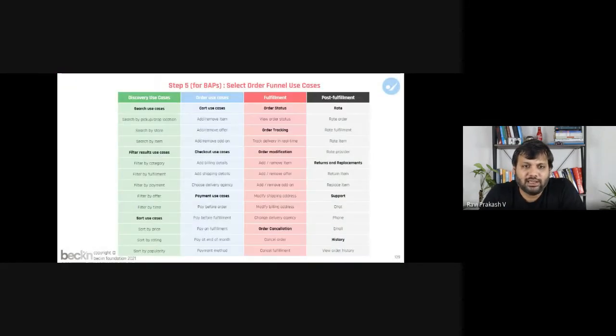Now for BAPs, basically the BAPs are asked to select what are all the various use cases which they want to enable within each of these order stages, right? They might want to choose a particular type of search. Do I want to enable search by category? Do I want to enable search by item? Do you want to enable search by item ID, or by fulfillment, payment, etc.? Then it might also want to implement what sort of filtering and sort options it wants to give to the end user. It could be filter by item, filter by category, etc., or it just wants to make it a free text search. So those kinds of use cases can be enabled at the discovery stage.